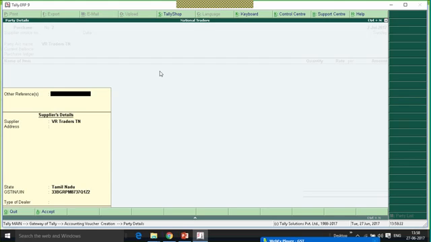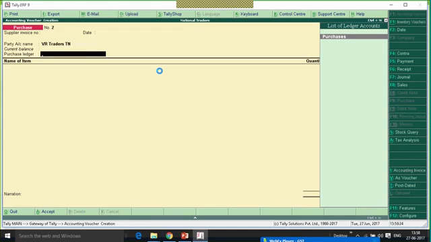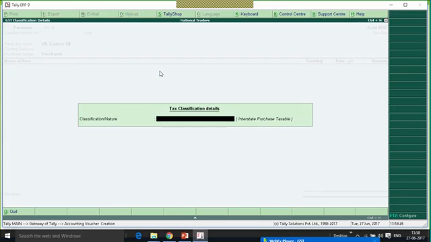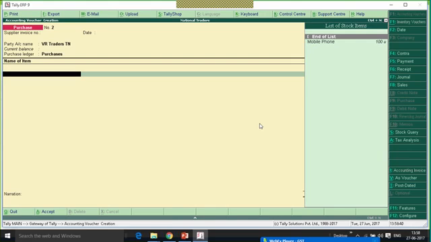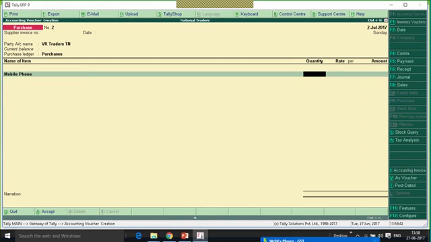Since he is a party outside the state, when I select the purchase ledger, the tax classification will by default pick interstate purchases taxable. Based on the party's address, it is picking the classification. So let me accept this and select the stock item. I am purchasing 10 quantity, at 12,000.